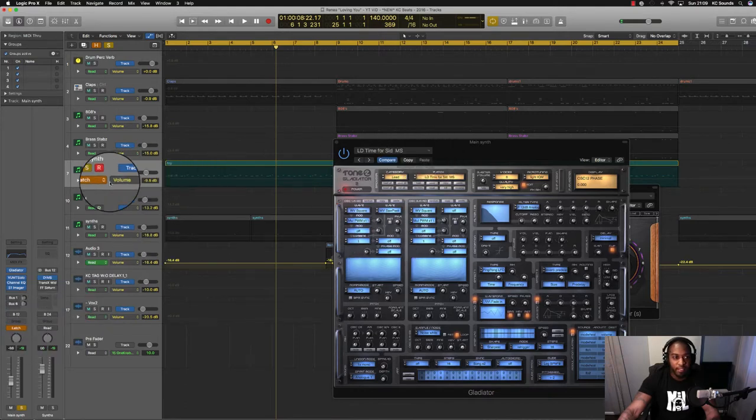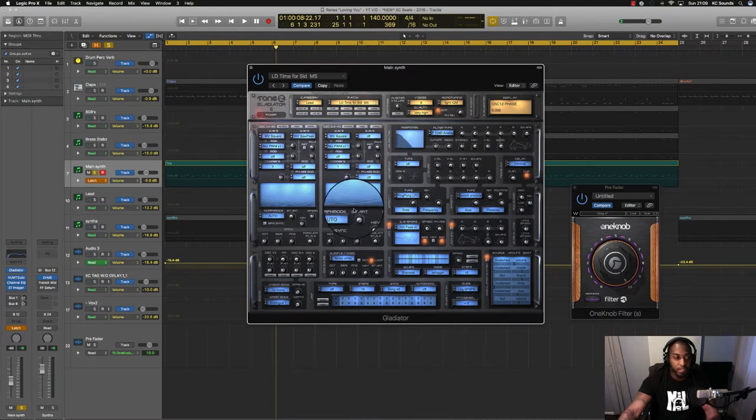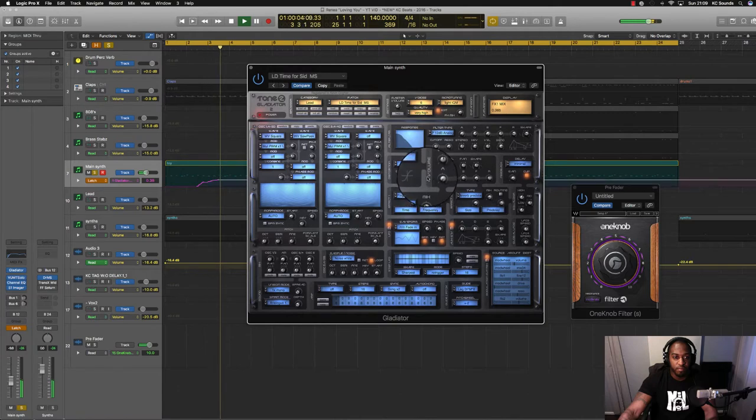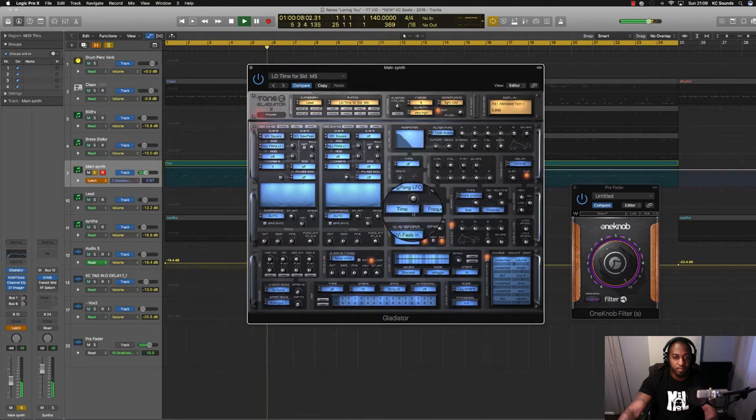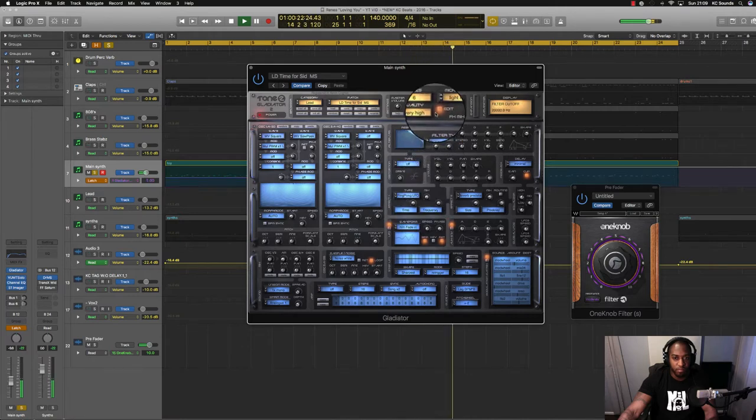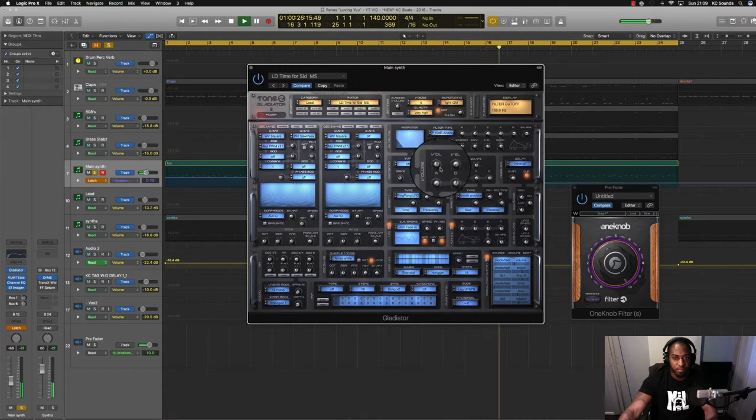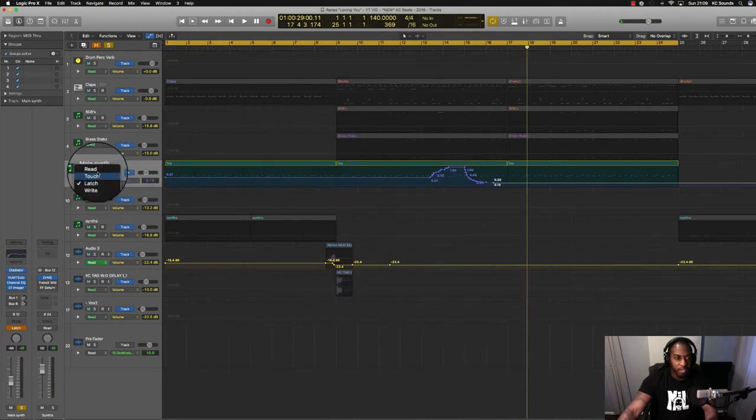So I just want to show you how you can manipulate your different sounds or parameters in your synth. I'm going to change this section here, delay, and maybe mess around with the cutoff filter and see what that does. So as you can see, I've changed a few things and I'll take it out of latch mode, put it into read, so when I play it back now, Logic will just play it for me.